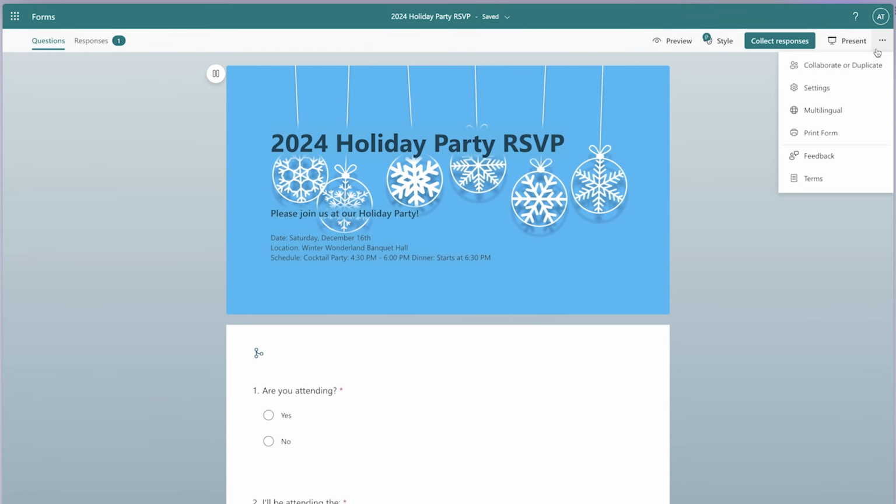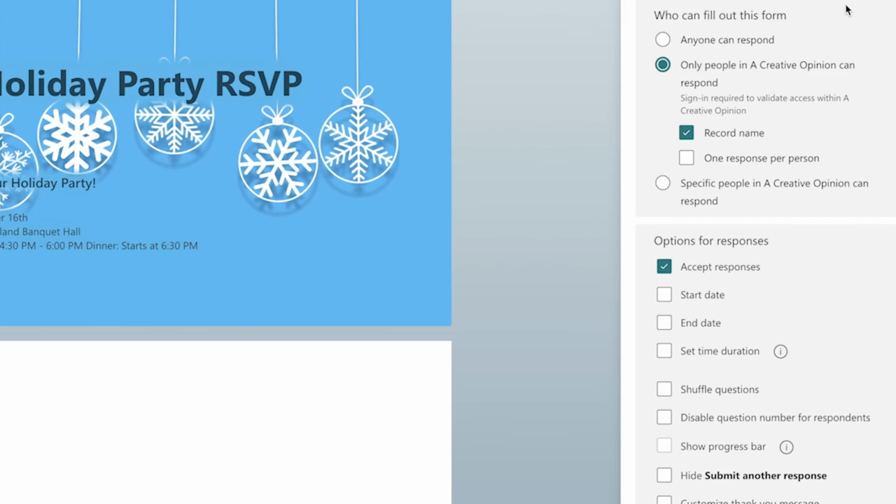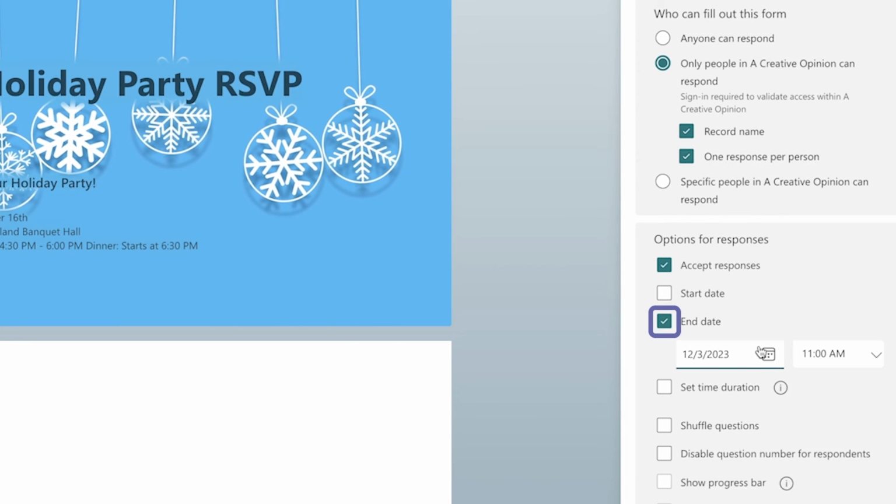Before publishing the form, let's take a look at the form settings. To ensure that there aren't any duplicate form entries, I'll check off one response per person. I'll also set the end date for the form. Let's set it for the following week.